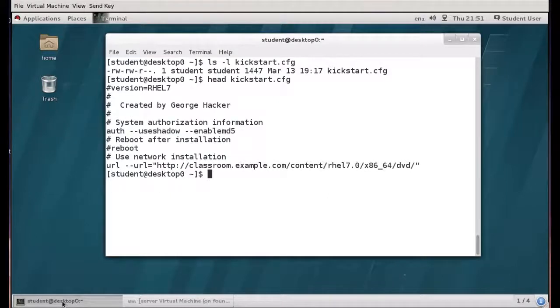I have already created a file called kickstart.cfg that needs to be published. The file is customized so it can be easily recognized. To publish the file on the web server running on my system, I have to use sudo to copy it to the document root of Apache.